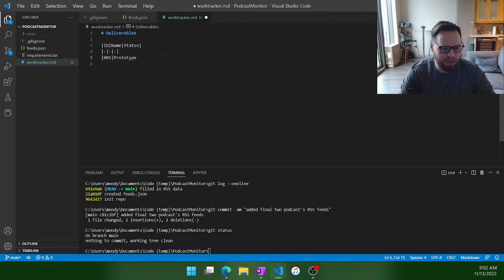So I'm going to prototype. In this case, what am I doing? I'm prototyping the reading of RSS feeds, so I'll just call it that. And since we're going to start this today, I'm just going to immediately say that's in progress. And then I'm going to create some tasks.